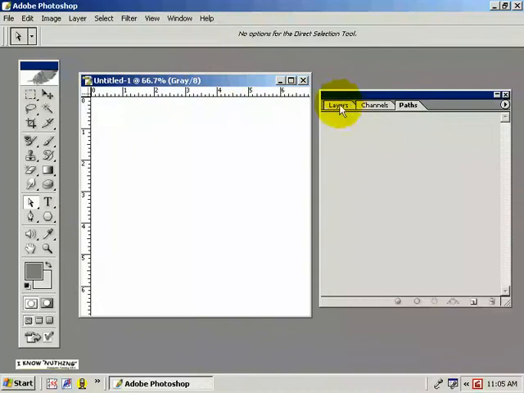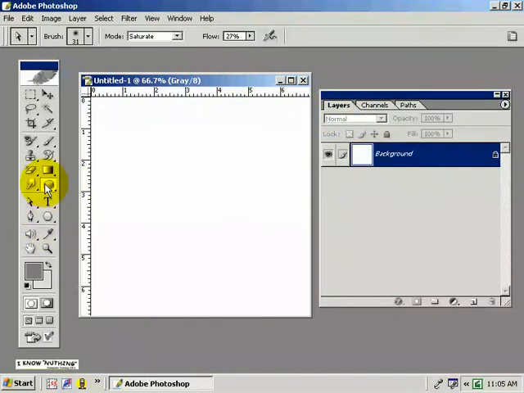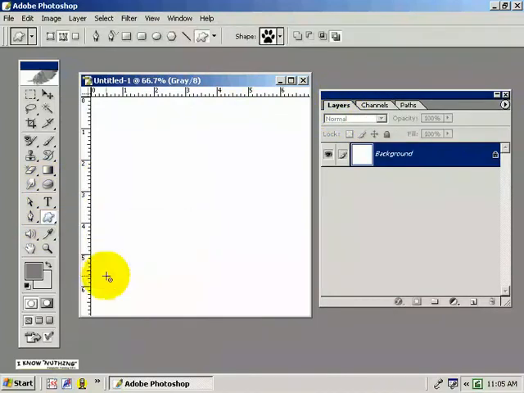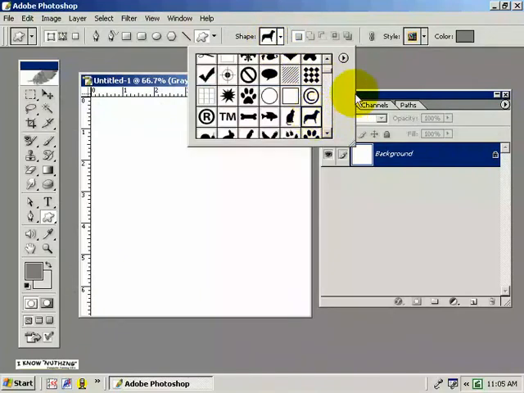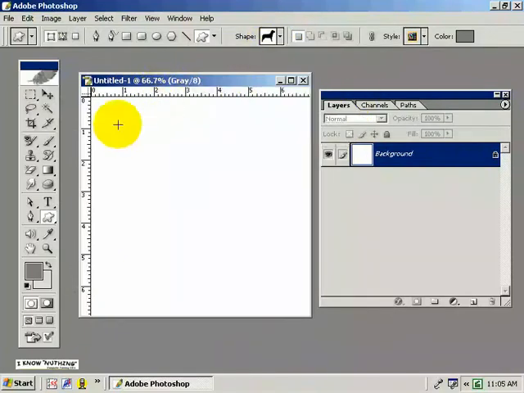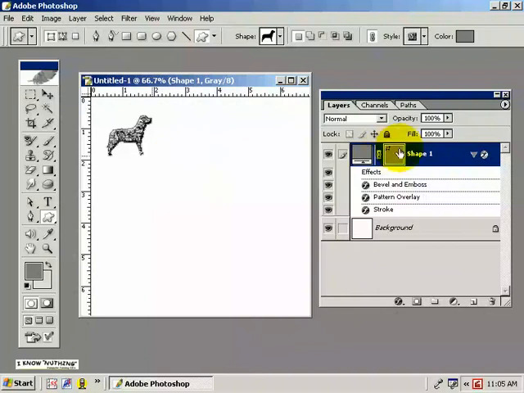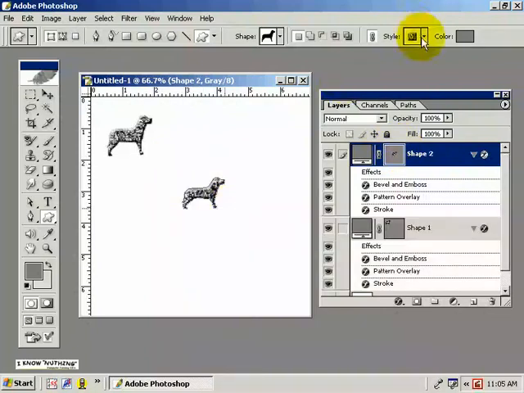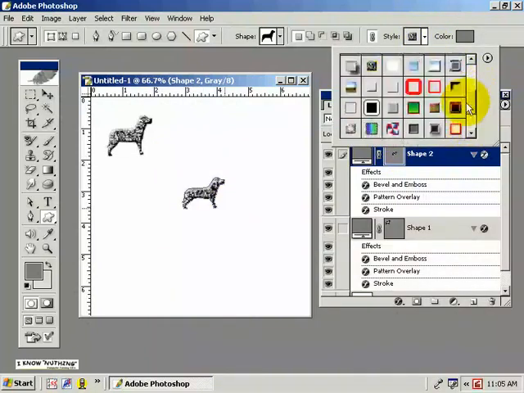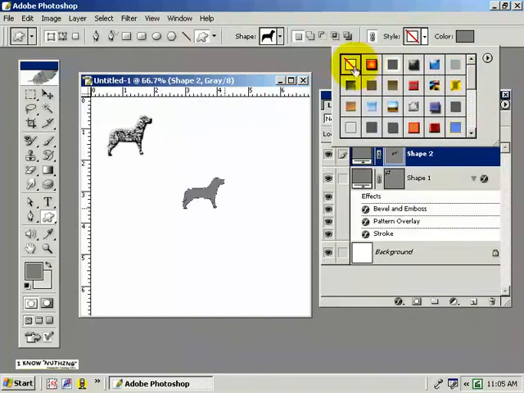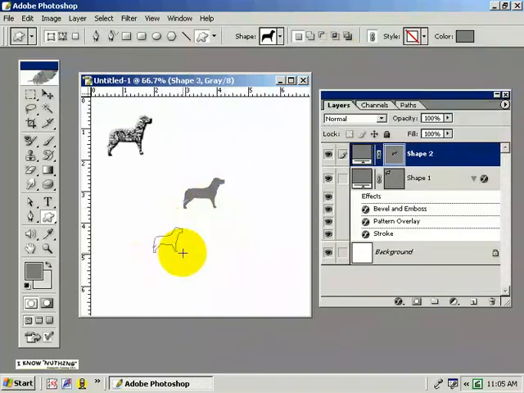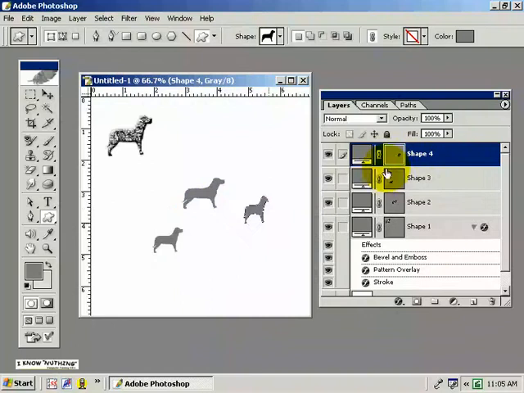Now, let's take a look. We're going to use one of the custom shape tools, and we're going to choose a second option. Choose the dog shape. Click and drag. You see it makes a new layer. I click and drag again. Now it has a style. I can simply turn that off by going to None, and that turns it off, as you see. And each time I do it, you see it adds another one.